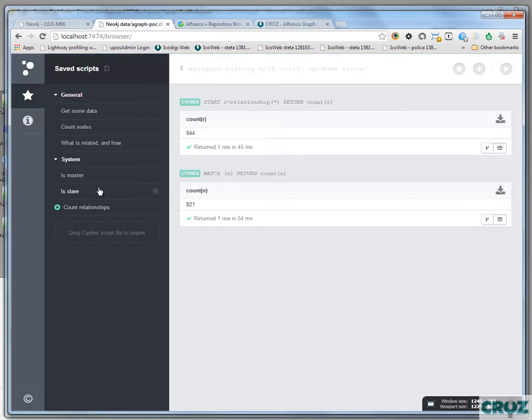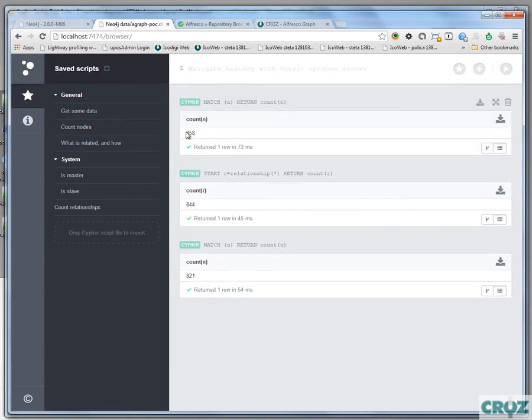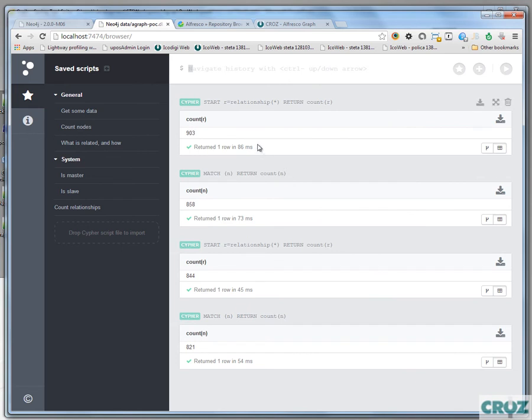Now, in the dashboard view, we can see again how many nodes we have. Now there are around 860 nodes and around 900 relationships. So apparently real-time synchronization works as expected.